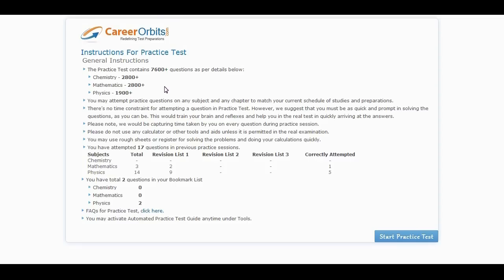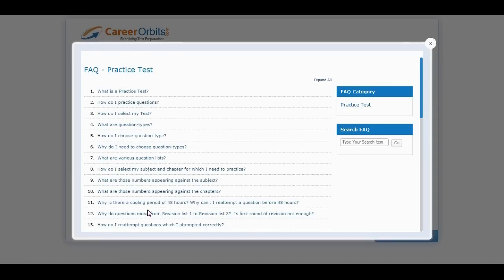Here you see how many questions in total you have attempted in the previous practice sessions and how many are there in revision list 1, 2 and 3 and how many you have correctly attempted so far. Questions wrongly attempted are automatically sent to revision list 1 so that you can practice these later. Here you see the number of questions that you have bookmarked so far. Here you can read FAQs, frequently asked questions for practice test.